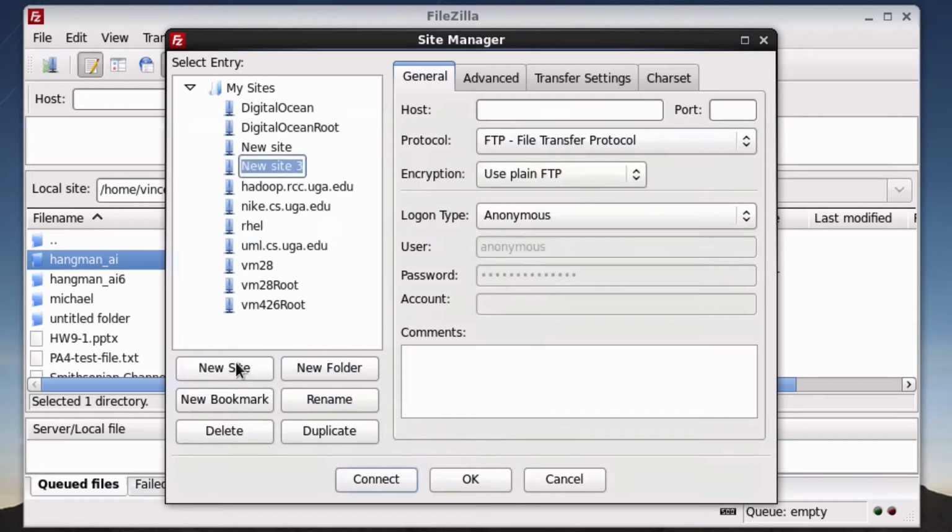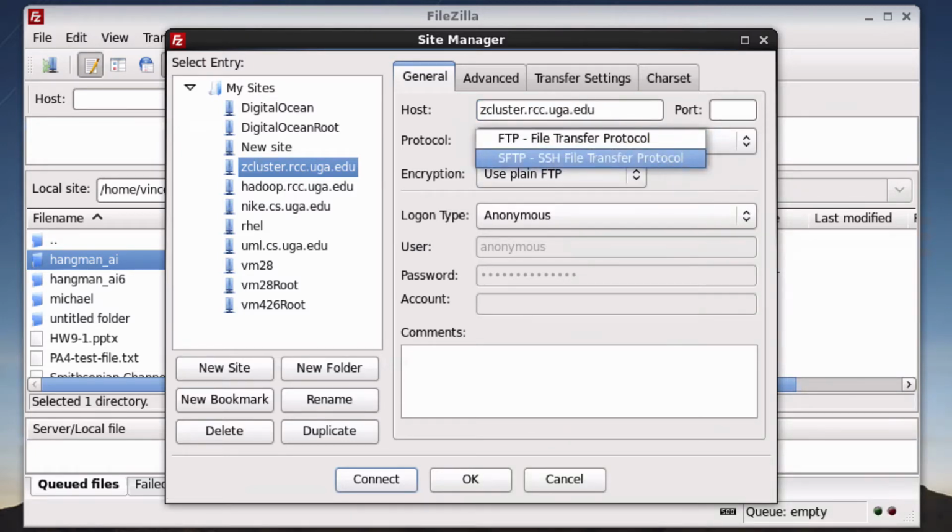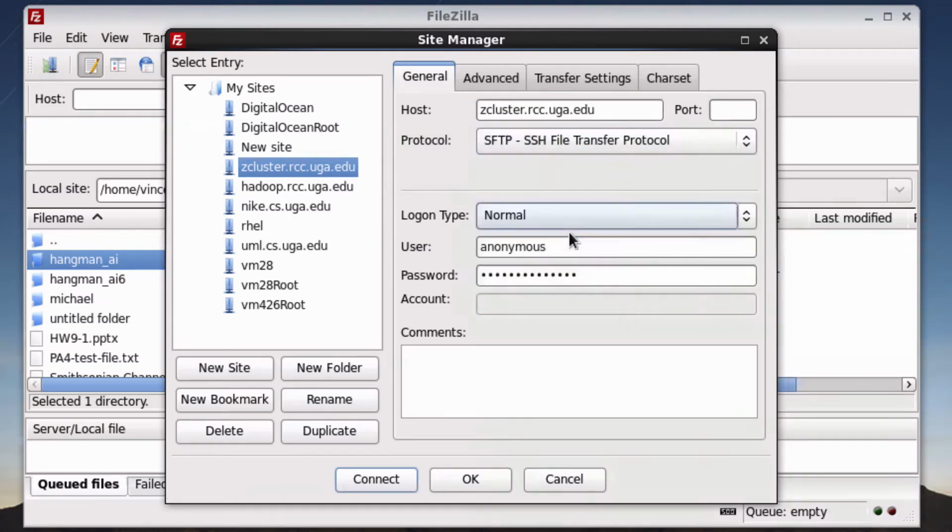So all you have to do is click New Site and type in a name and click Enter. That'll be your name, so you can name that anything you want. And for the host, we need to enter Zcluster.rcc.uga.edu. And for the protocol, we need to select SFTP for Secure File Transfer Protocol. And our login type, we need to say normal. And we're going to enter our username and our password, and click OK.